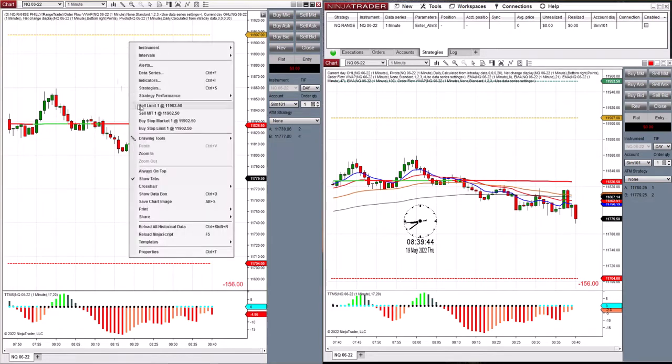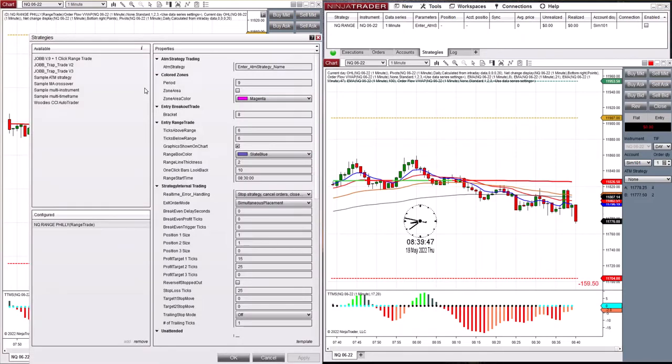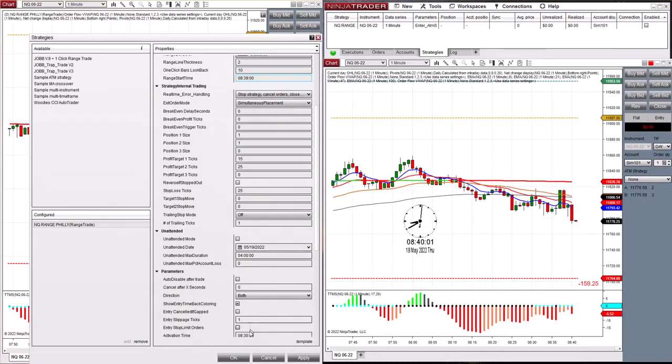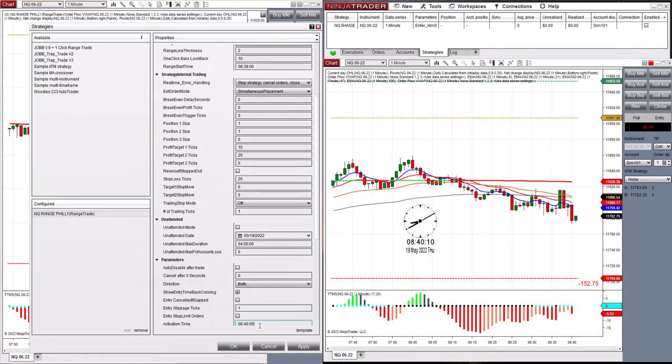If I change the range time, let's say the start time from 8:39, to the entry time of 8:40 and 30 seconds. Let's make it 8:40, 8:41, okay? 8:41. So we have a range from 8:39 to 8:41. It's a 2-minute range.